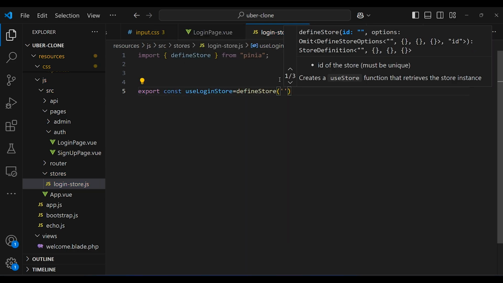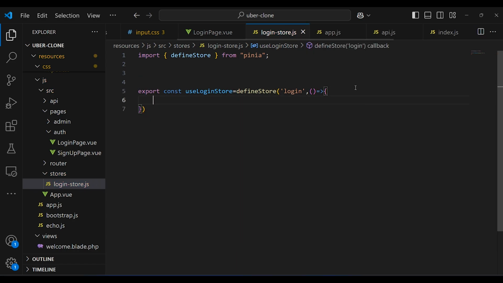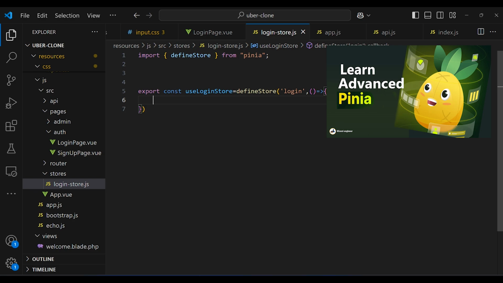And we are going to pass it the name of the Pinia store. I'm going to pass here login. And then we are going to return an object. Right here, we are going to use Vue composition style. In Pinia, we have the possibility to use the Vue option API and the Vue composition API. Right now, I'm going to use the Vue composition API for clean code.